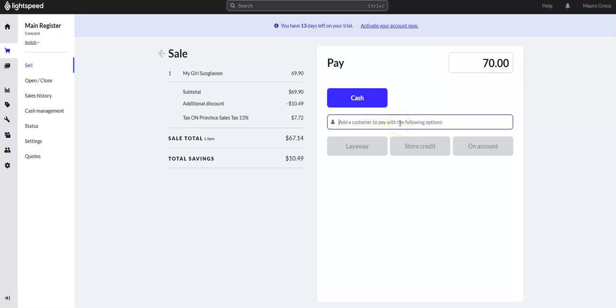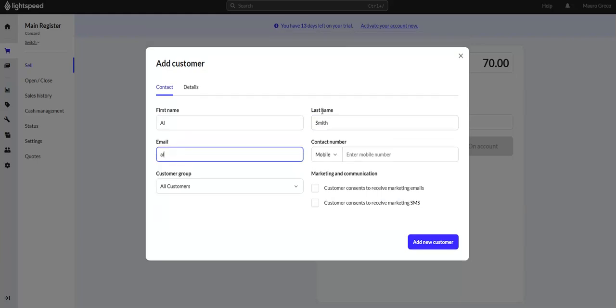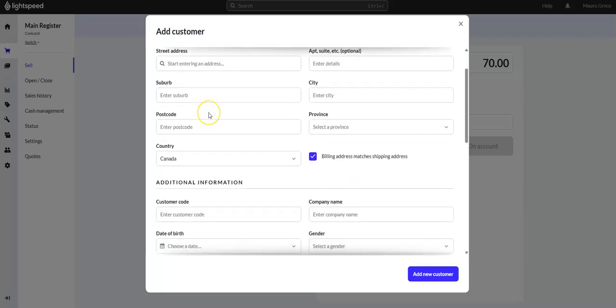And if I want to add a customer, let's see, how do we do that? Add a customer to pay with the following options. So let's click new customer, L. Smith, at gmail.com. Okay, and sure, these are things that you can consent to. So this is how you add a new customer. Details here, I'm not going to go too deep with this.